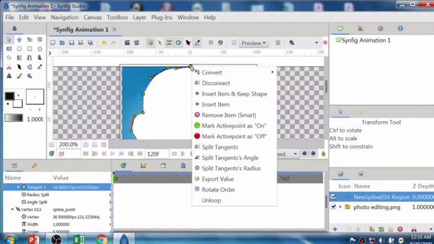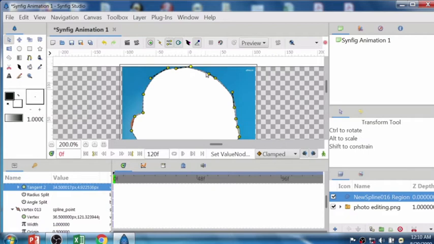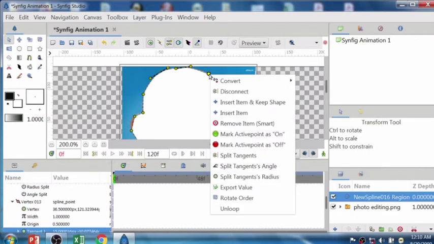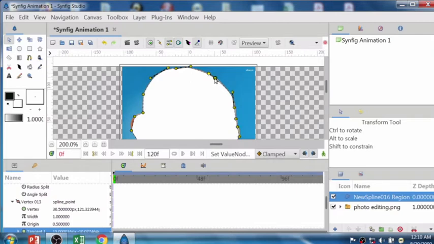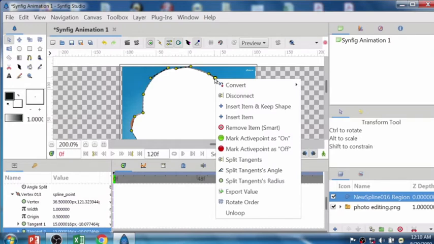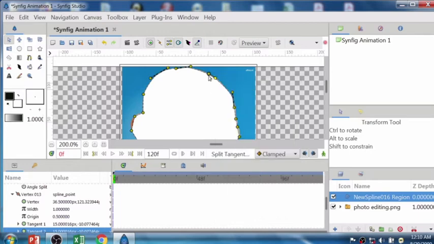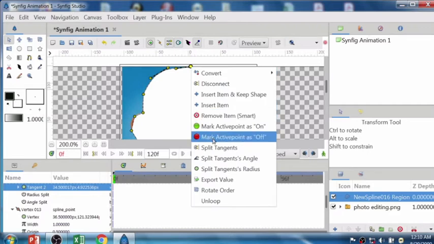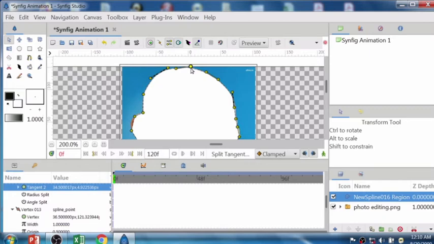Okay, suppose you want to apply the curve line to a specific side, let's say the right side or the left side. Remember, you have to select the vertex, right click on it, and select the option split tangents angle. Now you can see only the right portion of the line. I mean, from that vertex you can apply changes only to the right portion of the line, not the left portion. Previously it was like, yes, you have to apply split tangents, right?